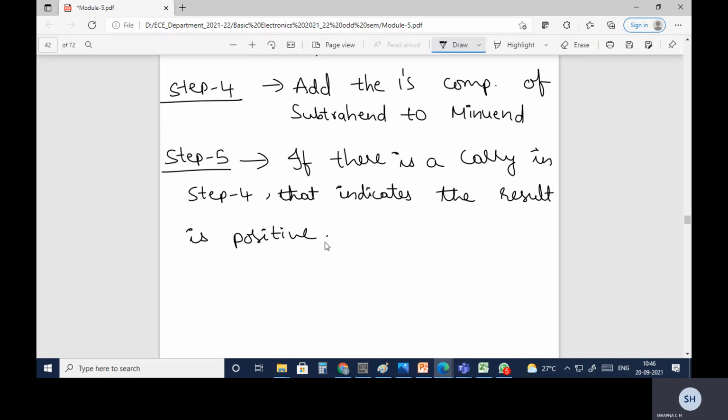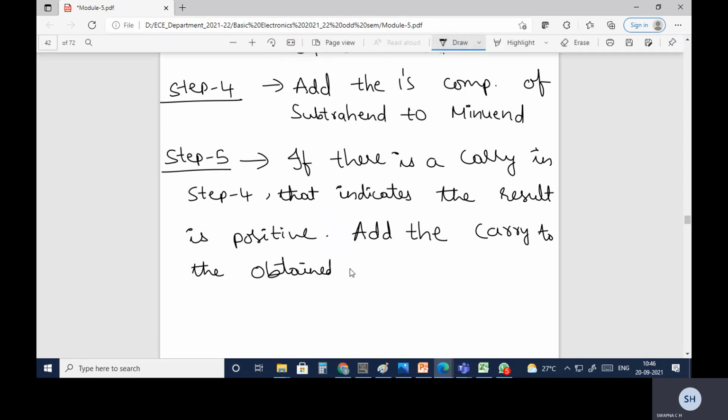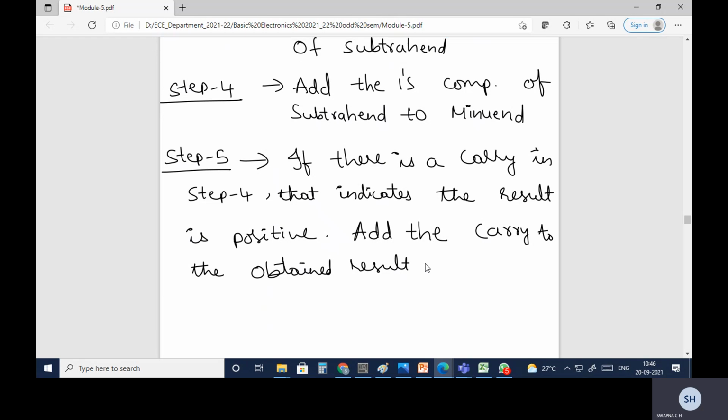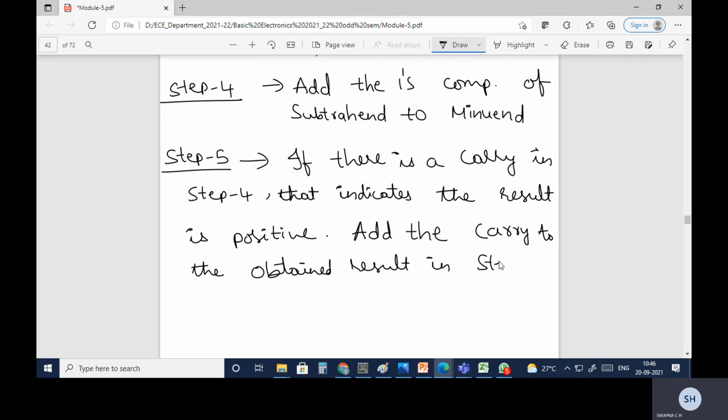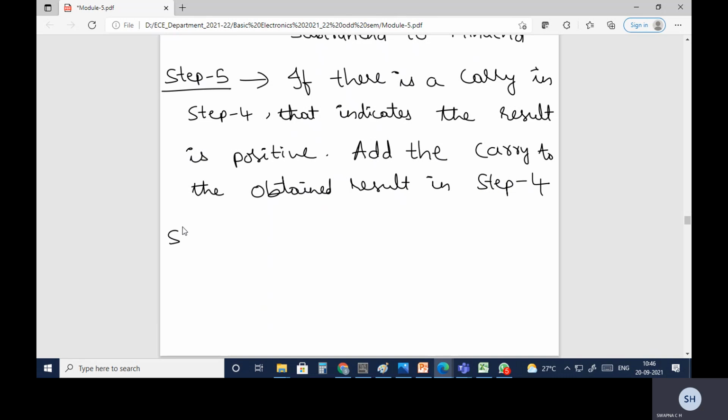So since the result is positive, then what you need to do? Add the carry to the obtained result in step 4. Okay, so that is step 6. Here I have just explained if there is a carry.